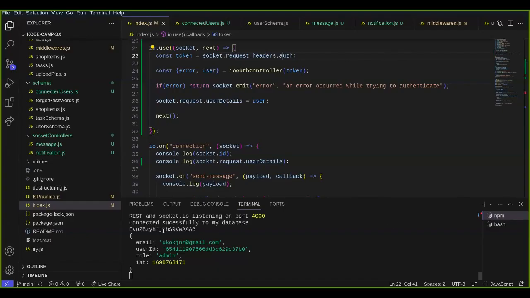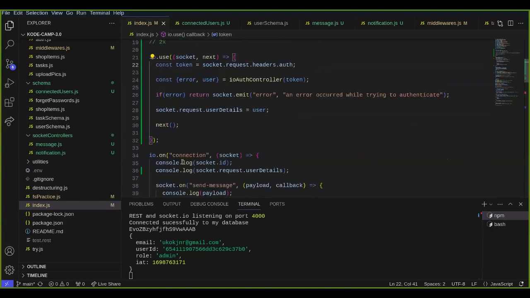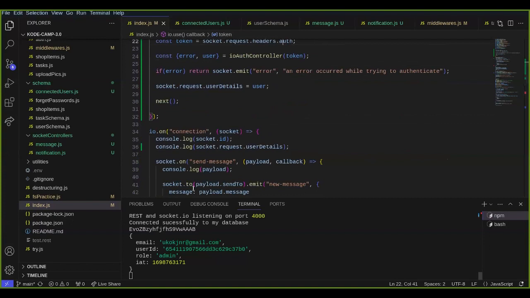Yes, so see this ID here, right? This ID here is this socket.id you're seeing here, while the user details is the user details that we decoded here. Remember what we did here, right? So no error occurred, right? So it was able to decode that particular user, right? So you see it here.